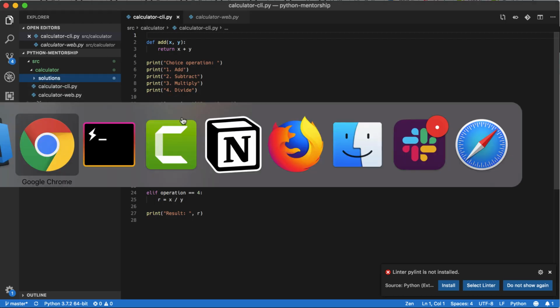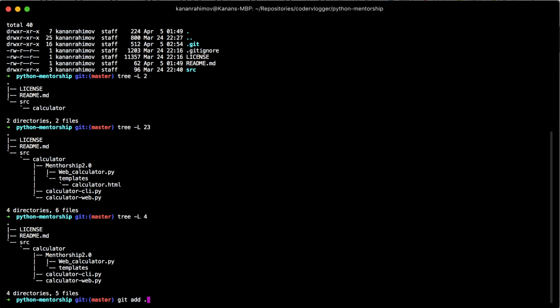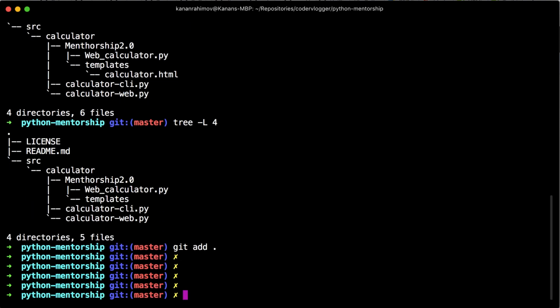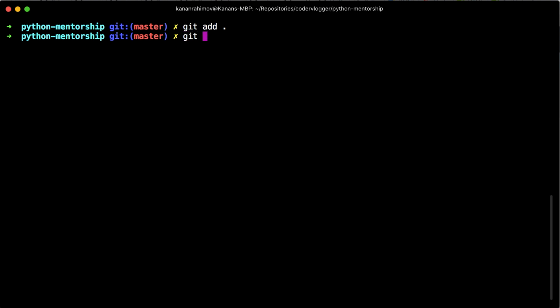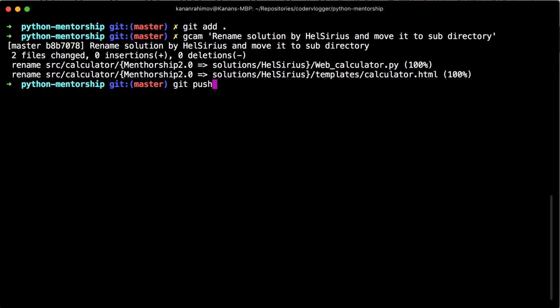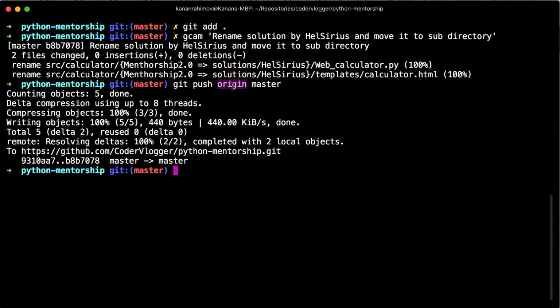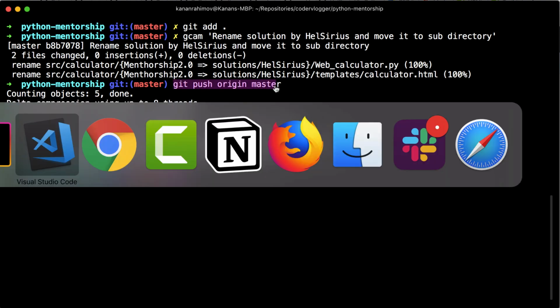I will update the code base. Git add. Okay, I will use my aliases. So rename solution by health series and move it to subdirectory, and then git push origin master. For me it's origin, but as I said, I will have one more tutorial video with explanation of GitHub. But when you fork, you will have another command, but for now we don't talk about this.